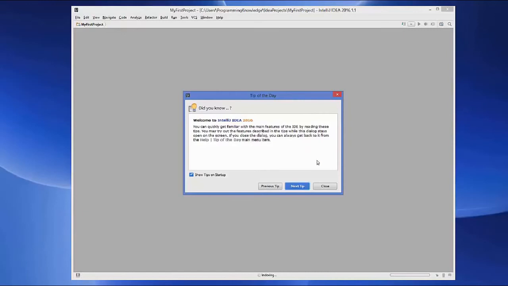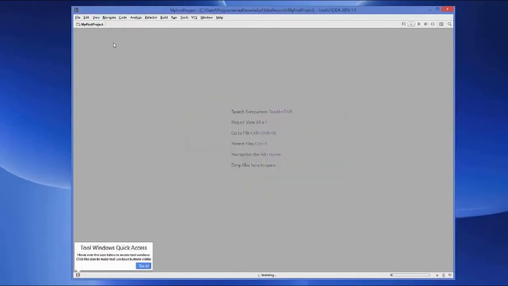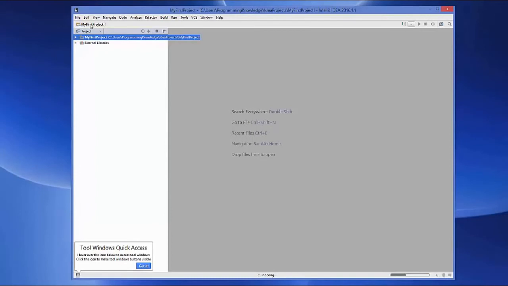For the first time it's going to ask you tip of the day, so it's going to give you a tip of the day every day whenever you start IntelliJ. So just click close, and then it's going to start your project. Now in here you can see my project is created, my first project, and then you just need to double click here in order to see this project on the left side bar here, right?